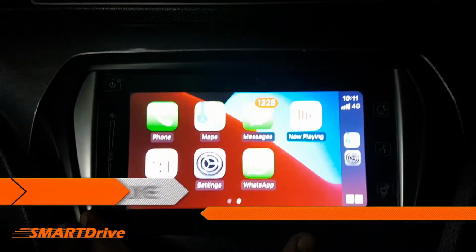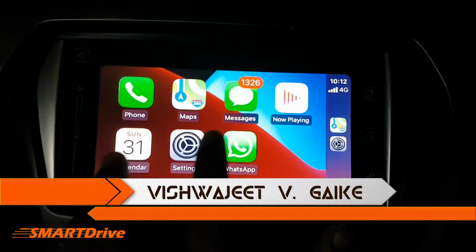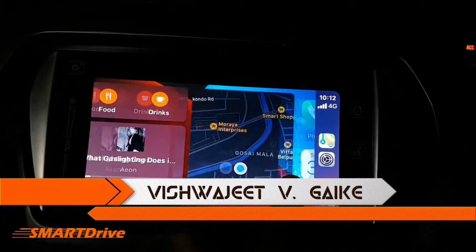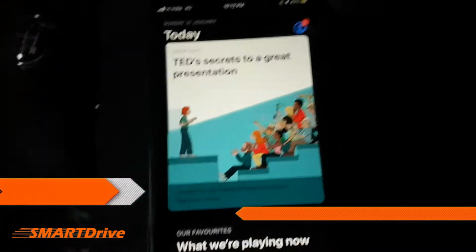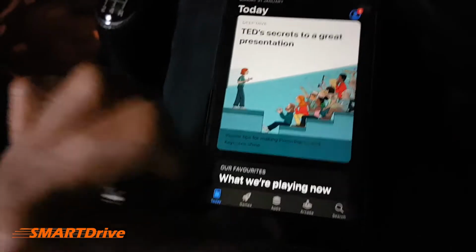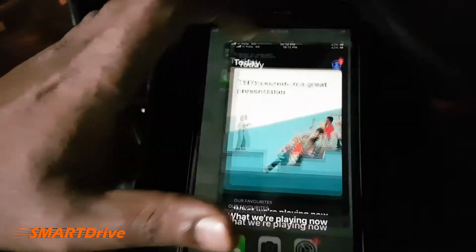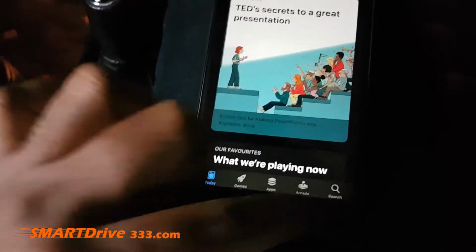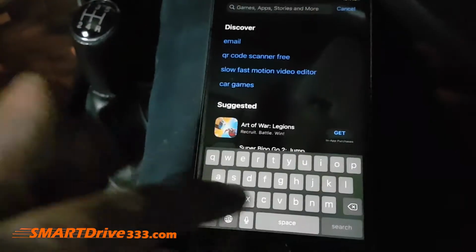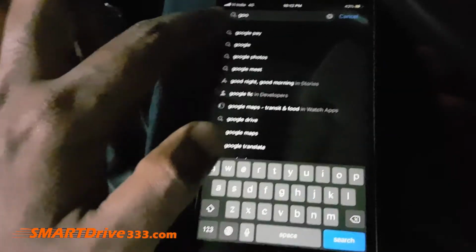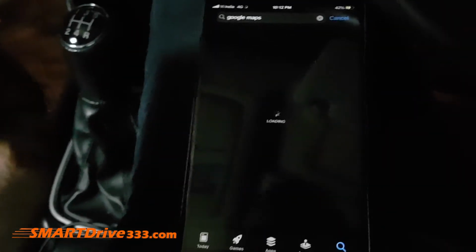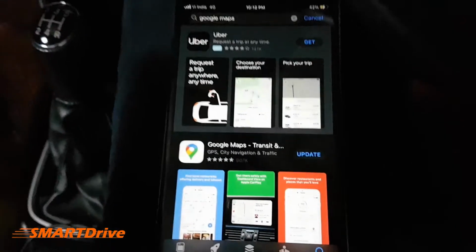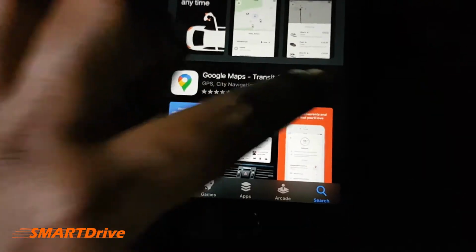In case you are not able to see Google Maps on this Apple CarPlay display panel, you have to update the Google Maps app from your mobile store. To do the same, you have to go to the App Store first, search Google Maps, and then you need to update it.